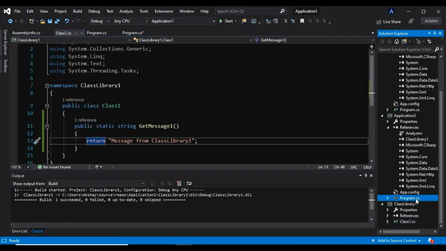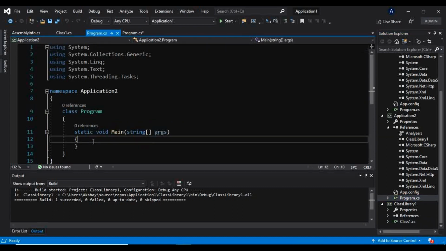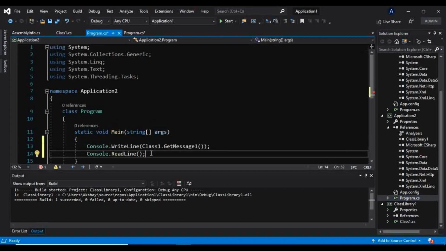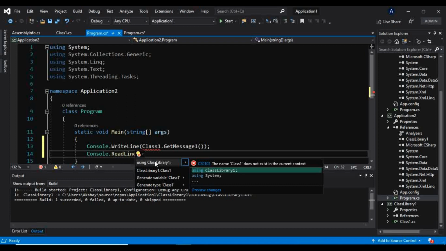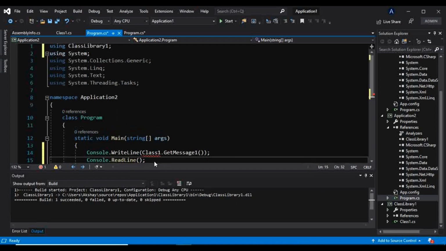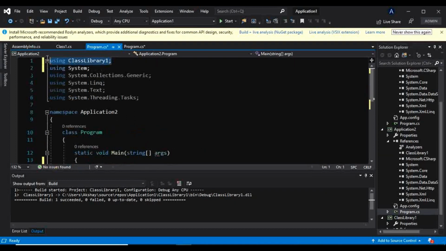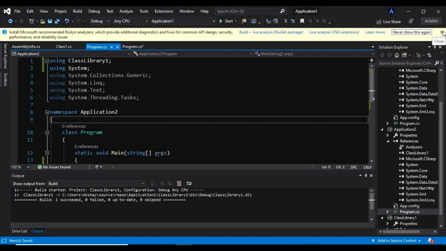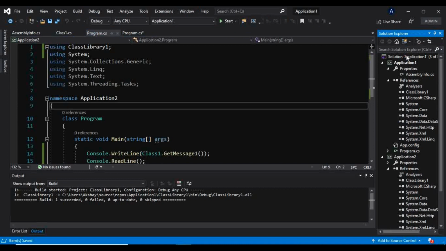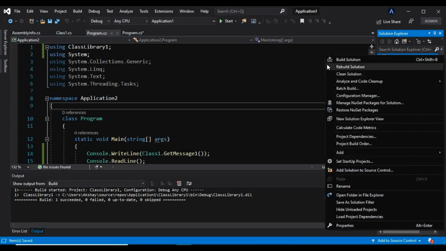So maybe we should. This red symbol is here because we have not used the Class Library 1 statement here. In this IntelliSense we will find using ClassLibrary1. We have added this using statement here. Now I will build this whole project, the whole solution.